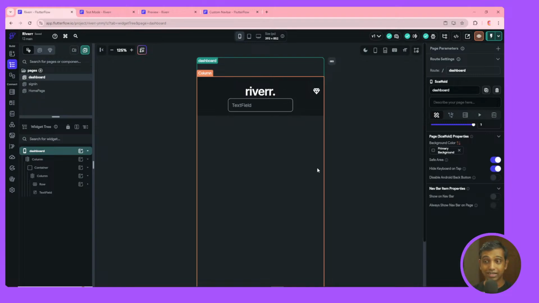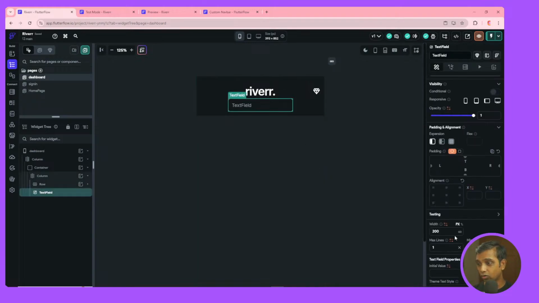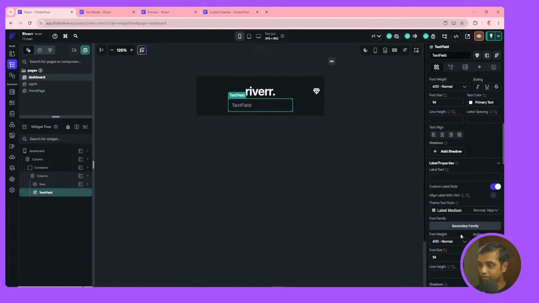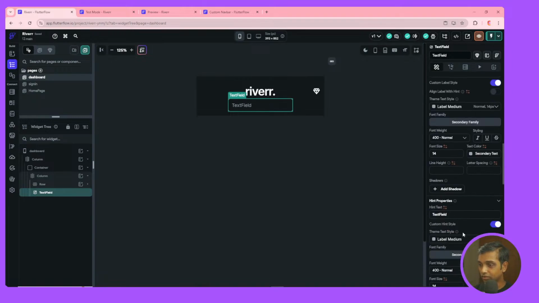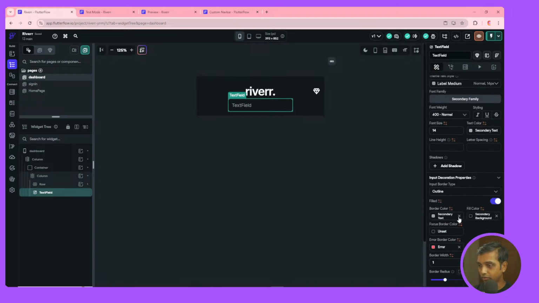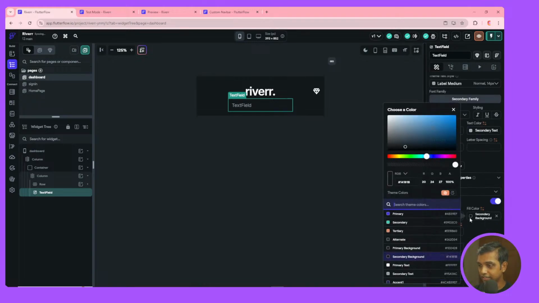I'll come back to it in just a second, or what I can do is change this entire color. Okay, I mean the entire box color. Let's see if I can do that. Border color, I'm just going to go unset. I'm going to go alternate. Okay, or is it primary background?